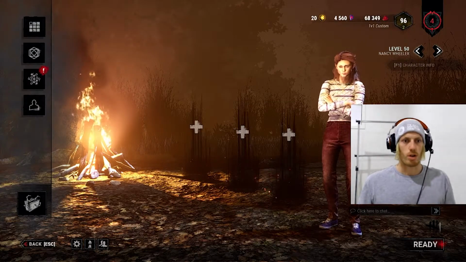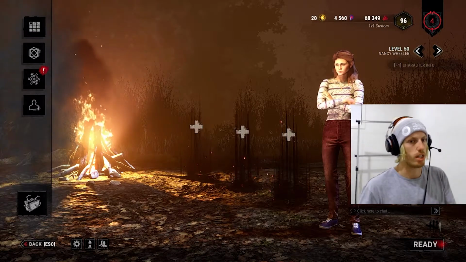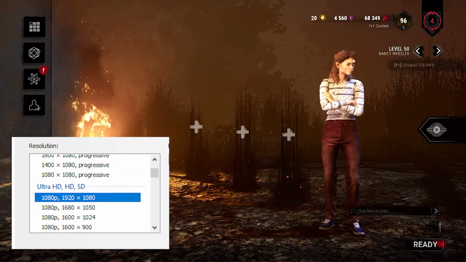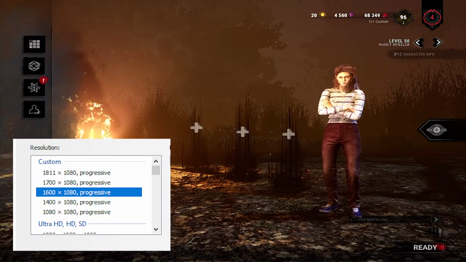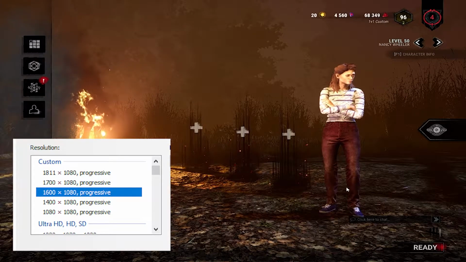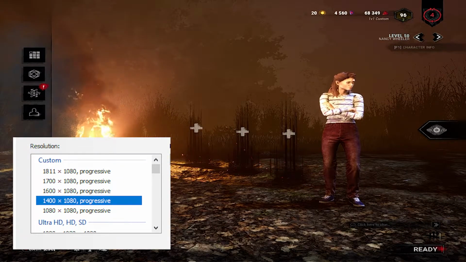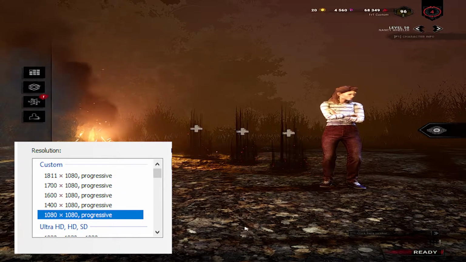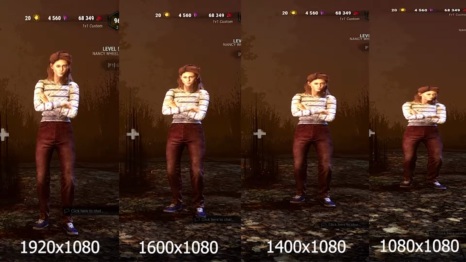Now I'm going to start showing you what happens to the vertical field of view when you start changing the resolution. This is the standard display resolution on my computer, not stretched at all. This is stretched slightly, 1600 by 1080, very slightly. This is stretched a little bit more, 1400 by 1080. And this is big time stretch, 1080 by 1080. Here's all of them side by side.